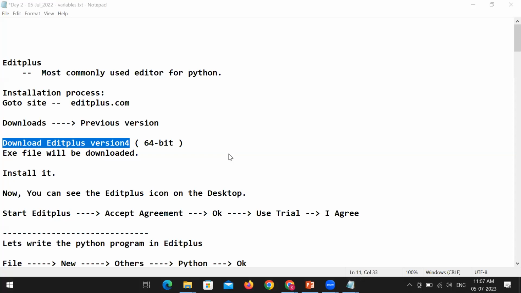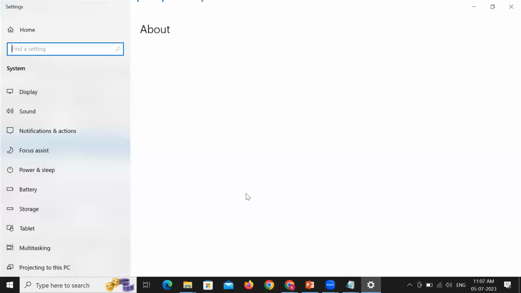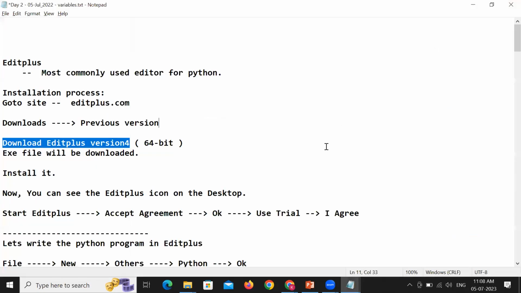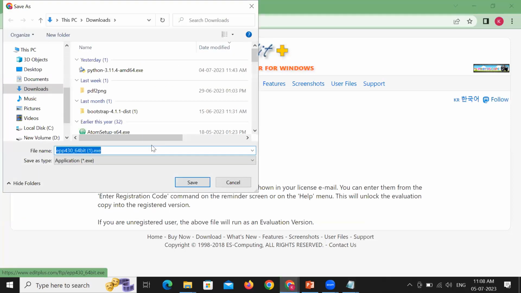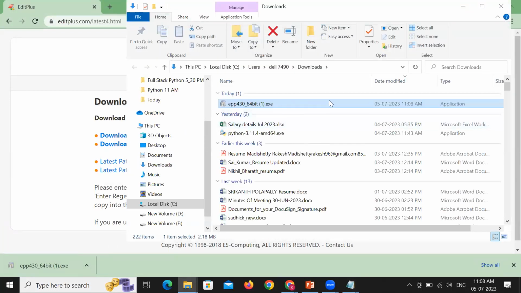How do you know whether your laptop is a 64-bit or 32-bit operating system? Go to properties. You can see in my laptop I have installed the Windows operating system, which is 64-bit. My Windows is a 64-bit operating system. That is the reason I am selecting this particular Edit Plus for 64-bit. Observe what file is getting downloaded. The exe file is getting downloaded. I think we are done. The exe file has been downloaded. Show in folder. You can see this is the exe file which we have downloaded today.